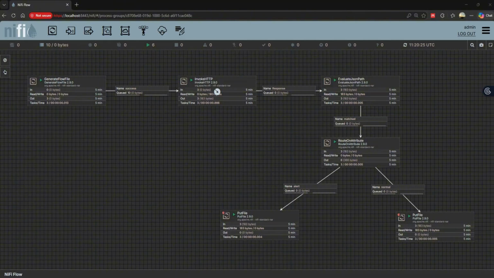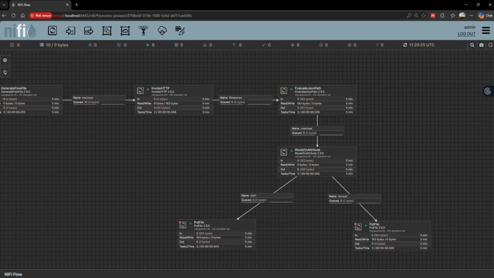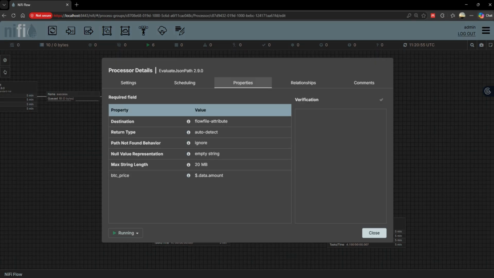Next is EvaluateJsonPath. This processor transforms the raw JSON response and extracts just the Bitcoin price value from it. It uses this JSON expression to pull out the price and store it as a flow file attribute called BTC price. This is the data transformation step of our pipeline.